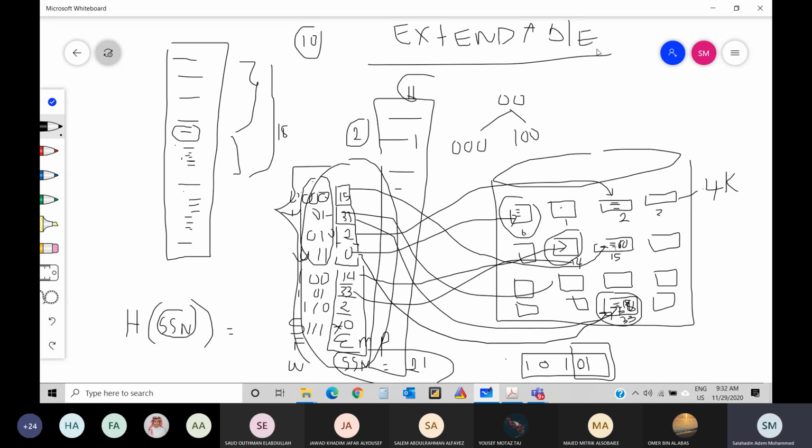So what is the drawback of extendable hashing? This bucket array grows quickly, exponentially. First of all, you start with 1, then you make them 2, then 4, then 8, then 16, then 32, then 64, and so on and so on. So it always grows by 2 to the power of n. That's why extendable hashing has a problem of what? Of the array growing very very fast, which we don't like.